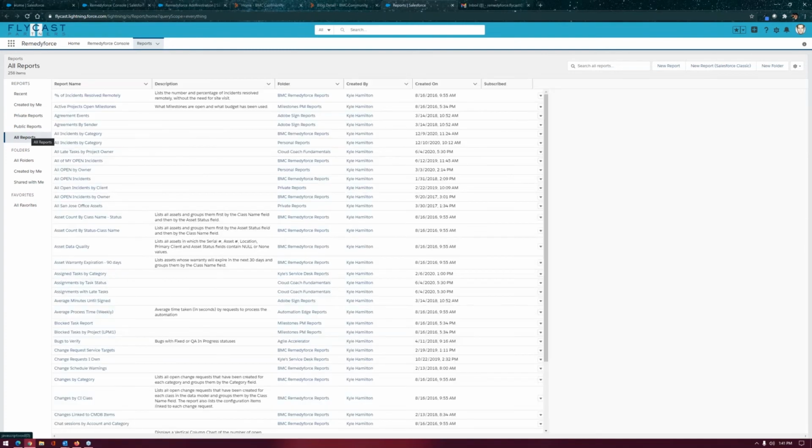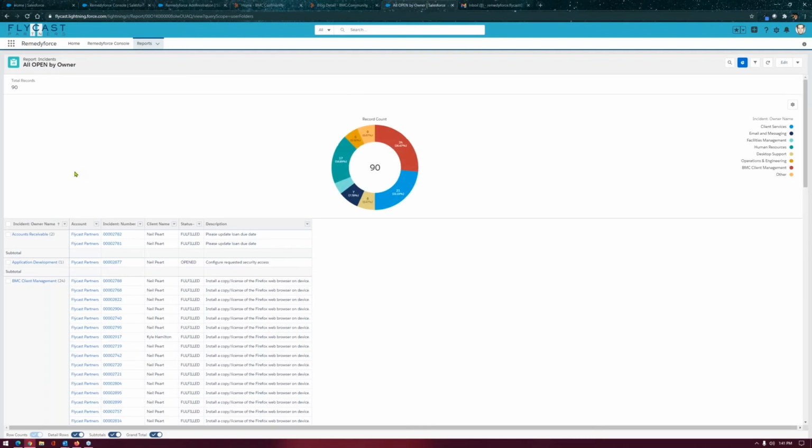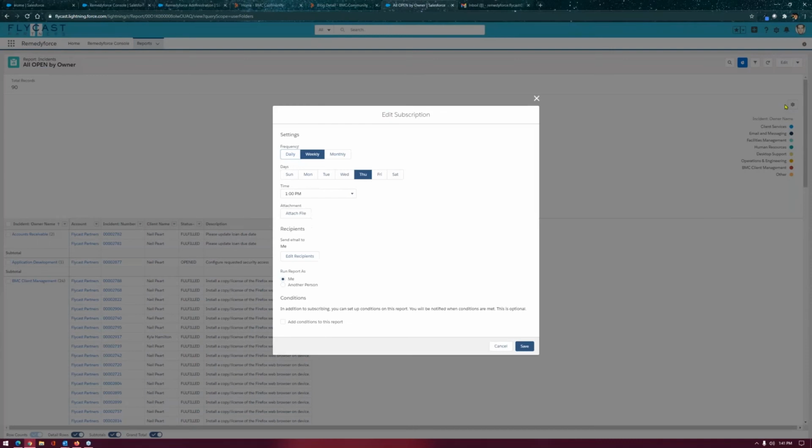Whether I find a report that's already in the RemedyForce library, or go in and build a report from scratch, or make some changes and save a copy, rather than having to log back in, run this, and update this whenever I need it, I have the ability to create a subscription. So I can simply say, I want this report every Monday morning at 8 a.m., or I want it every day at 8 a.m.